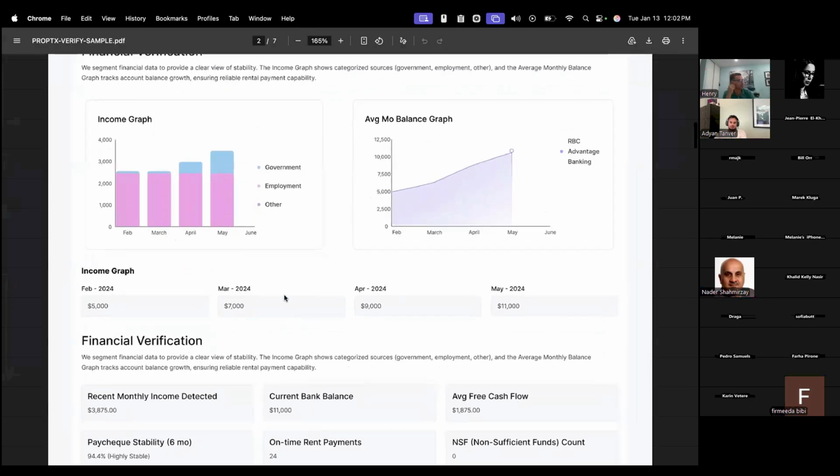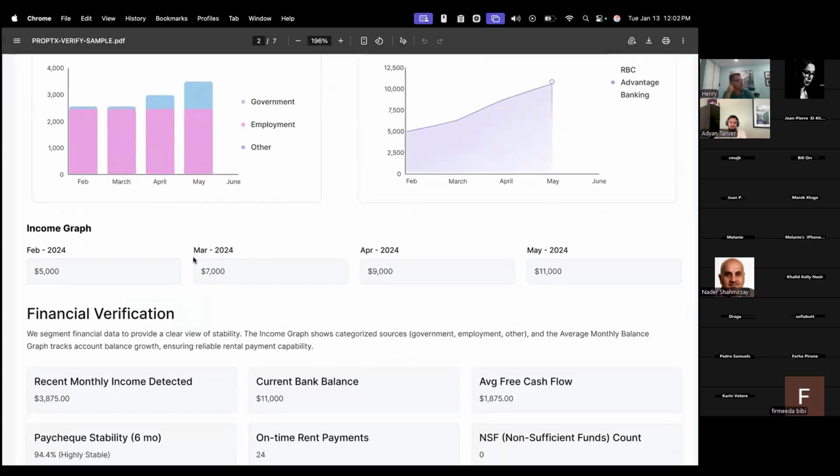And then it would tell you the income per month. So how much income is coming into the account every month, and whether or not it's stable.